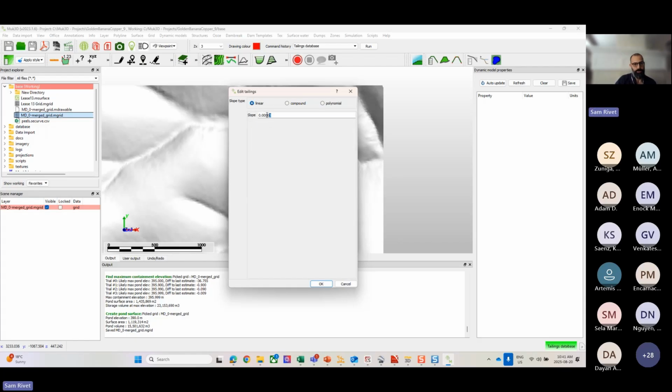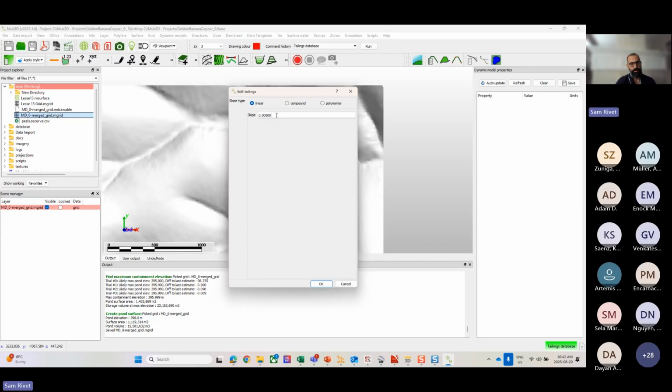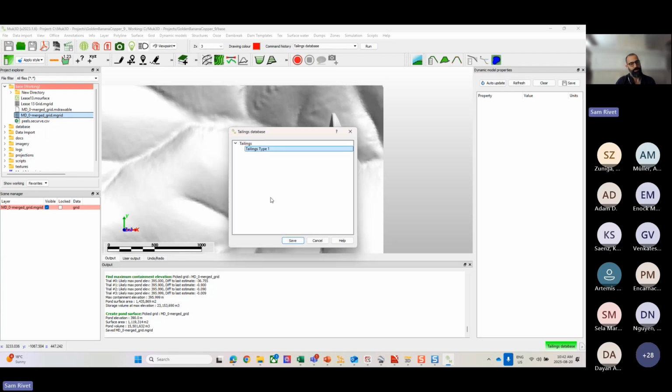In this case, I'm just going to do 1% linear slope above water and 3% linear slope below water. Okay, and I have a tailings type defined.